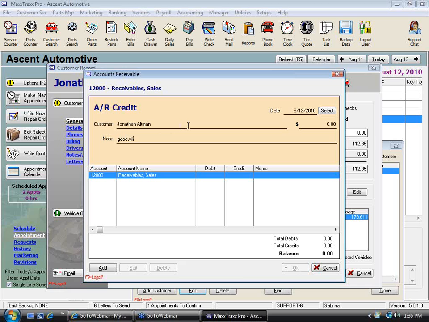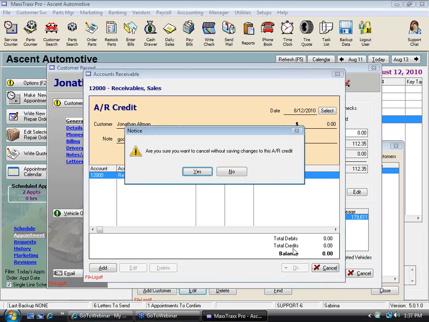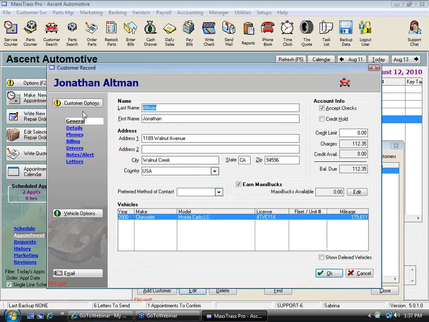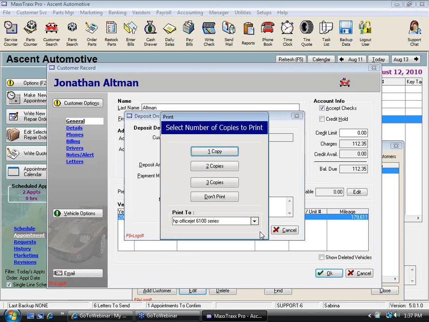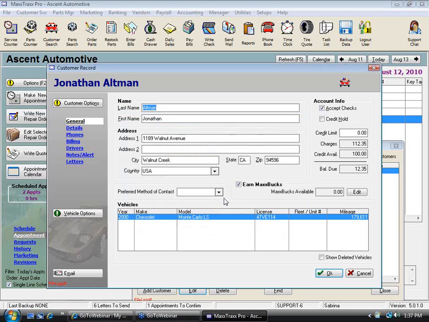Really nice. Just do a deposit on account. Oh, I could. Yeah, let's say, yeah, sure. It's much easier. You don't have to fool with a general ledger at that point in time. Just choose deposit on account. That's $100 on cash. Perfect. And no receipt. You can get a receipt if you want.